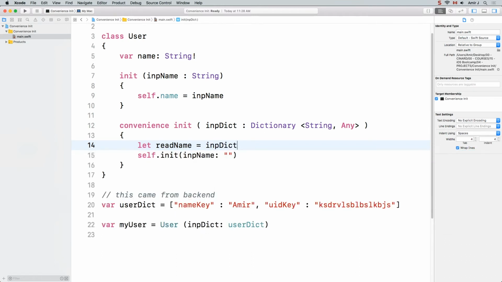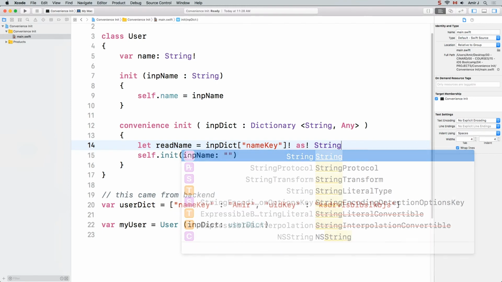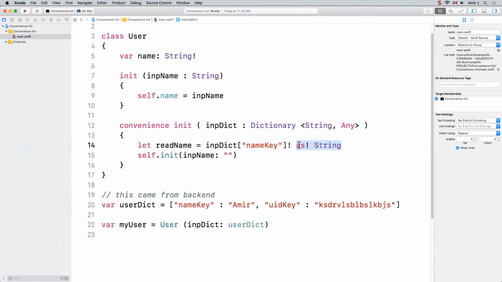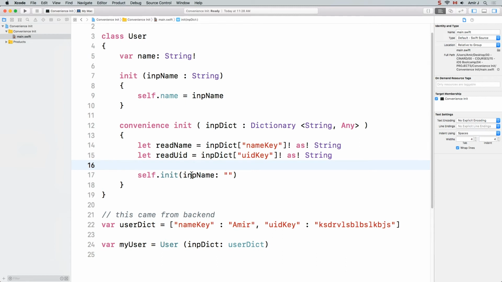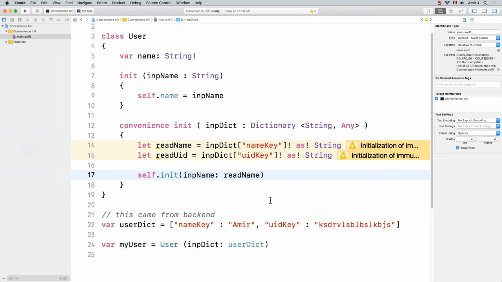It's going to be the input dictionary value for the name key, which I know exists. What would I want to read it as? I would want to read it as a string. The reason I need it as a string is because this is Any. I don't know what the values in my dictionary are. So that's one. I'm going to call this one redUID, and that's going to be for the UID key as a string. And then when I'm initializing, I'm going to say self.init with redName. And that's about that.